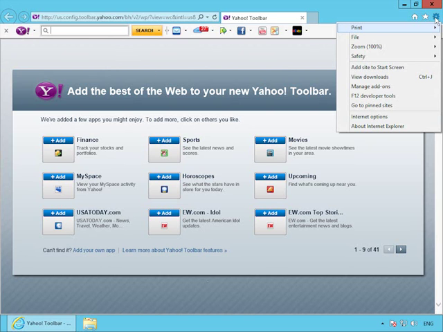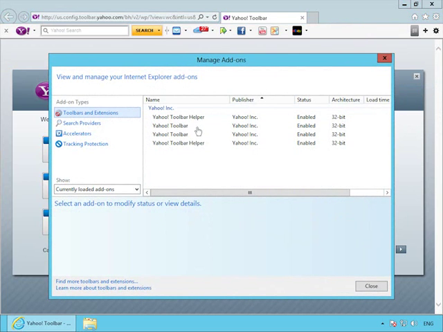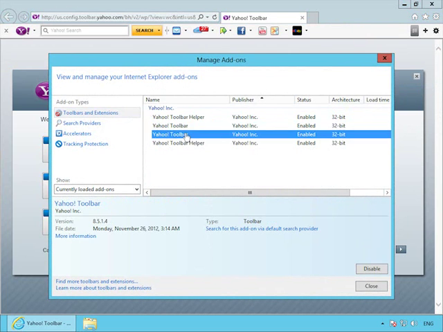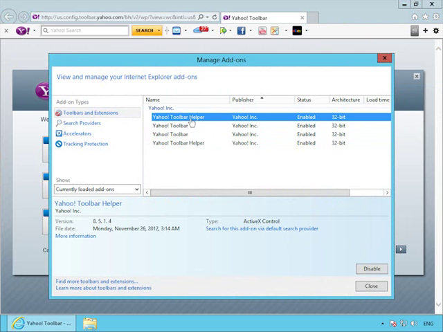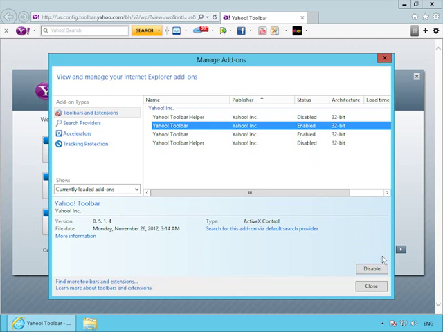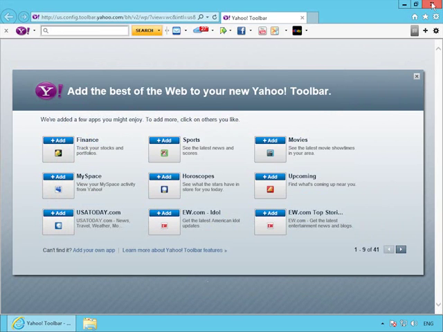You'll click the settings icon here and then click manage add-ons. Now here you'll see, oh yes, look at all these toolbars. For each one of these, you're going to click it and then click disable. Click it and then click disable. Then click close. Now we'll close Internet Explorer and start it back up again. There you go. No annoying add-ons.